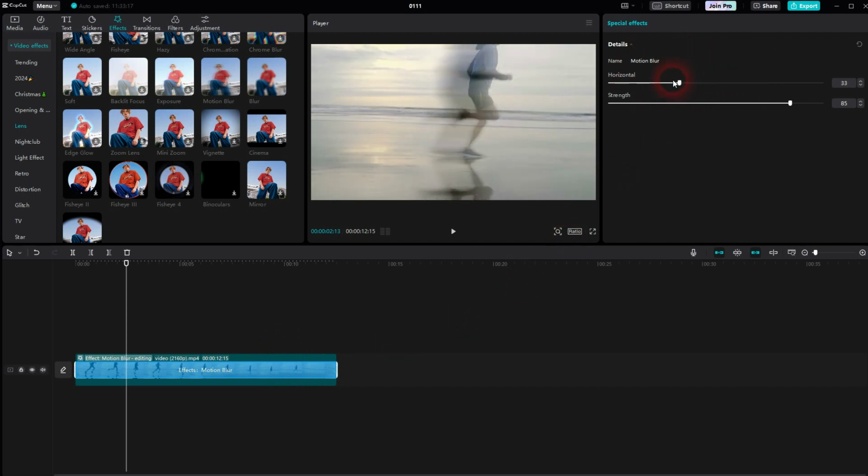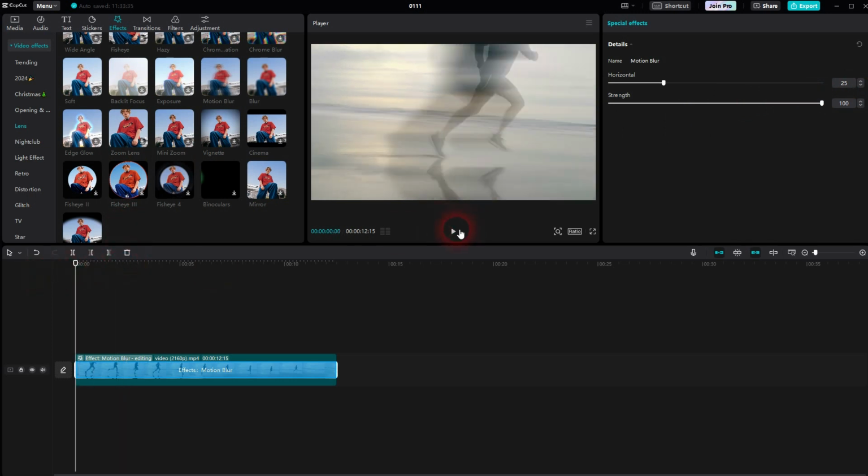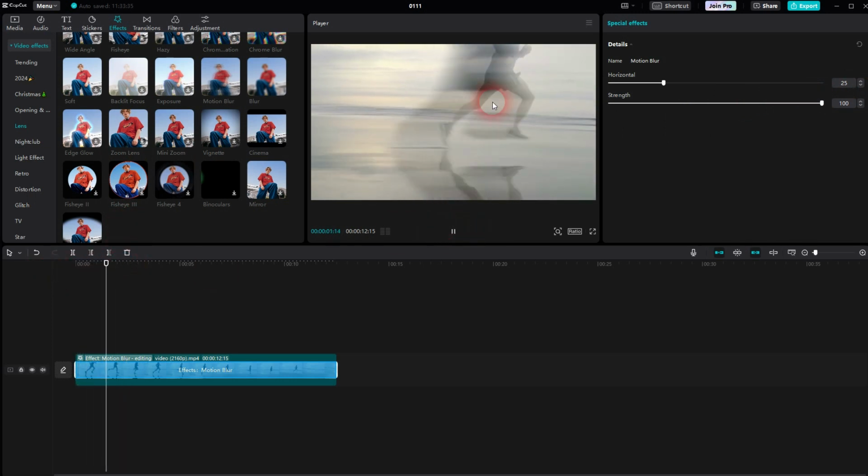Horizontal, you can see that for the horizontal axis. And strength is more like a blend effect. So if you go down, it's going to blend more with the background. Let me play it. This would be an extreme effect, maybe kind of like a flash effect.